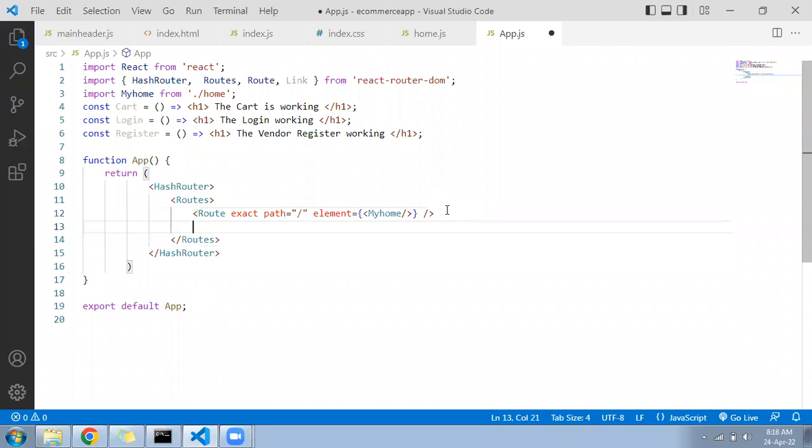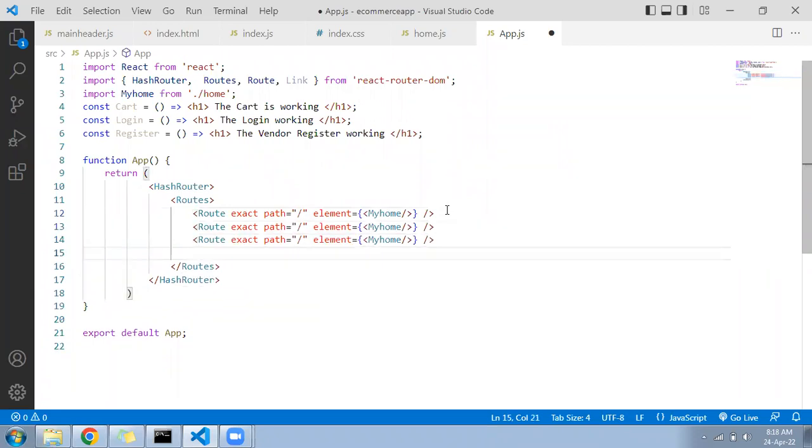two, three, four. In that, one is called cart, second is called login, and fourth is called register. If cart, then call the cart component. If login, then call the login component. The register, then we'll call the register component.